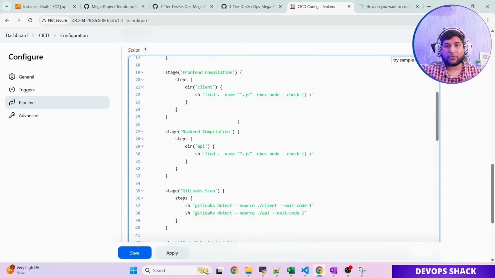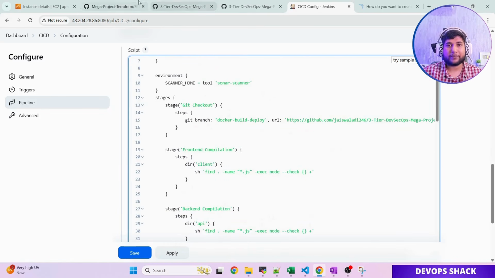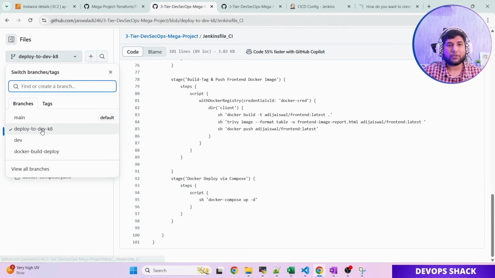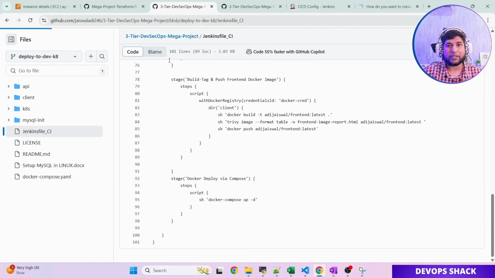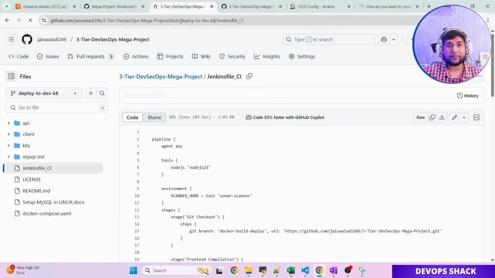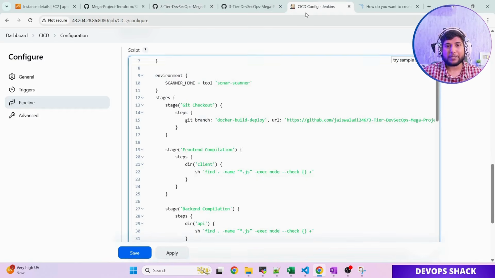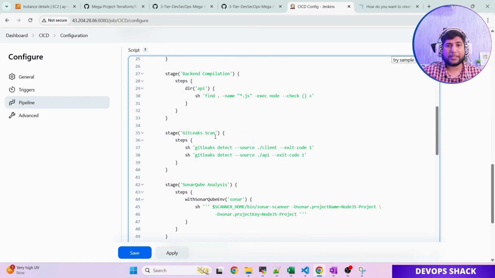A few changes we have to do, which I'll guide you through in a bit. For example, the branch name, which will be this one. So this is the branch name, right? We'll copy that, update it here. Okay, deploy to dev. That's fine. This will be fine. Gitleaks.